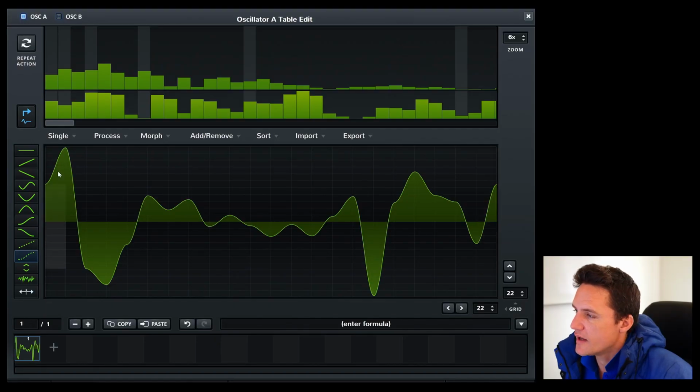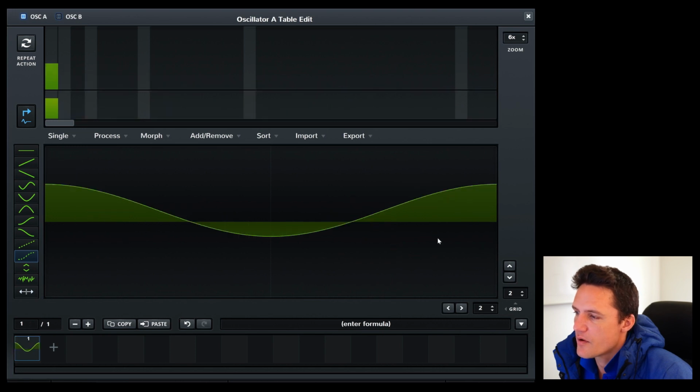And because of this, the resulting sound will be smoother because there are fewer sharp points. And if I put it right down to very low, you'll see what it does. It will be very basic. There you go. It's turned into a shiny type thing. Okay, so that's the stuff you can do.